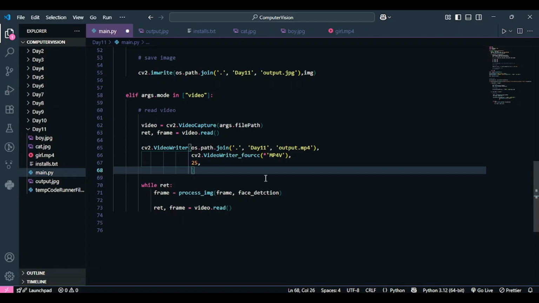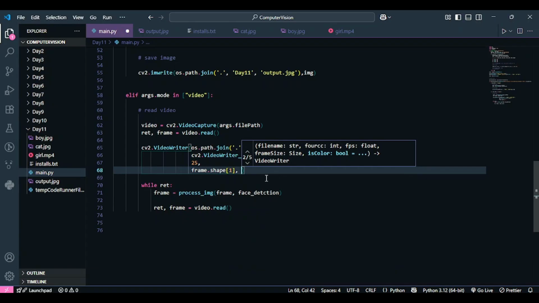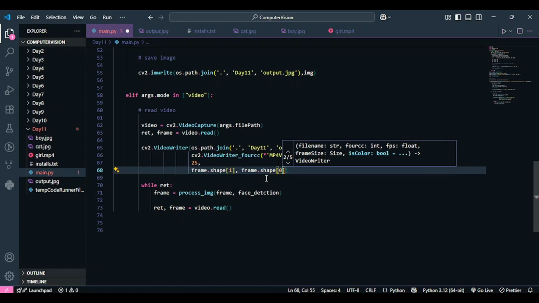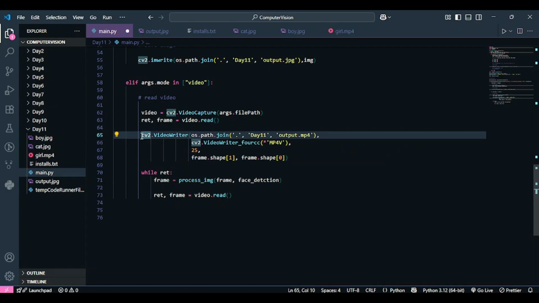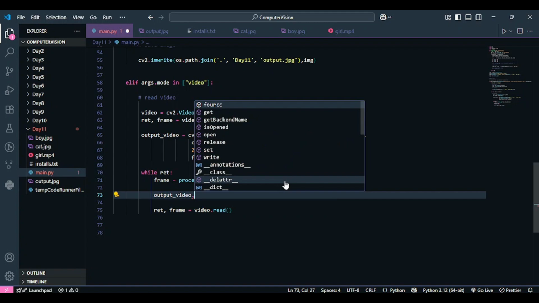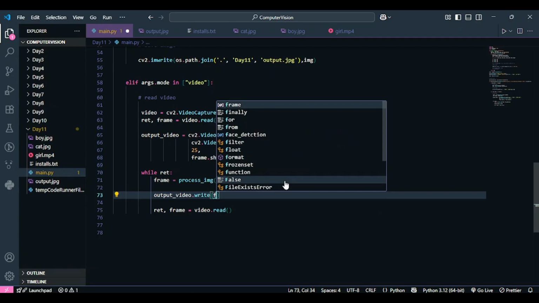Since I already have the frame over here, I can read the width and the height of the frame using its shape. On the first index will be our width, and on the 0th index will be our height. So I'm going to read the width and the height by this. Now that I have created a variable for outputting my video, I'm going to call that output_video. I will write the frame over here. Since I've created the object, I'm going to use the write method to write the frame back to the video.